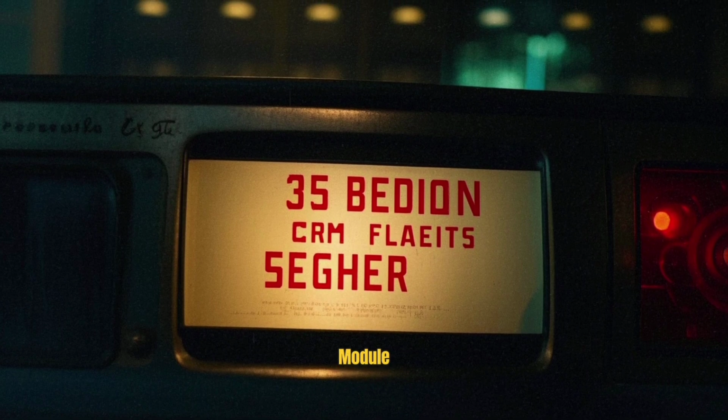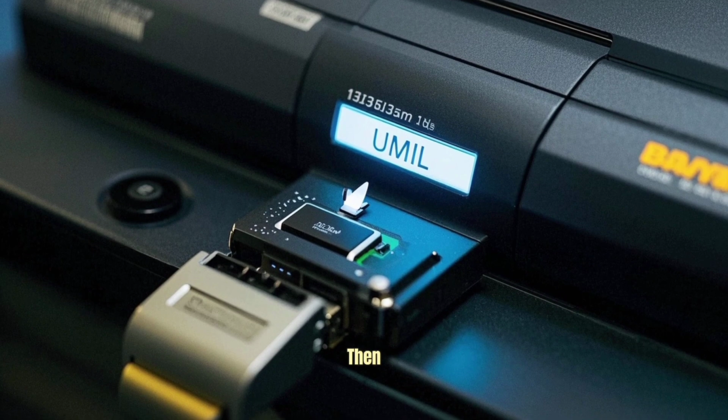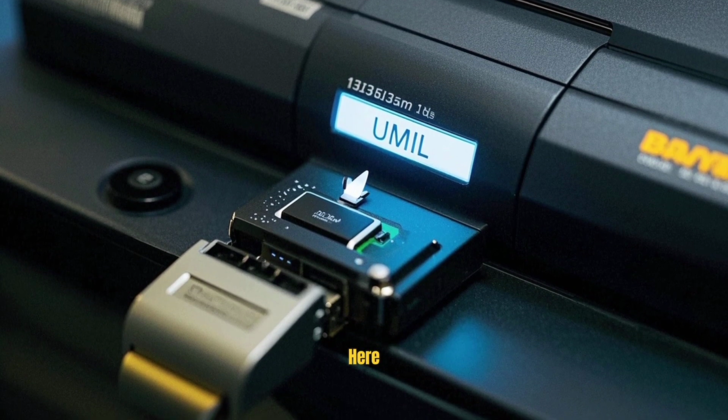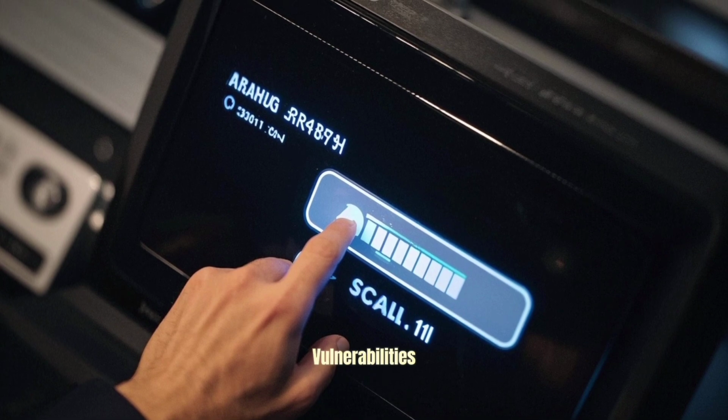Now that we have configured the proxy module, let's move ahead and take a look at the scanner module. In order to use the scanner module, all we have to do is simply click on it and then enter the URL over here. Once done, simply click on Scan, and it will start scanning the website for vulnerabilities.